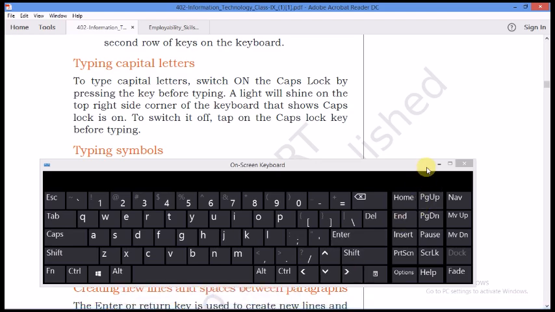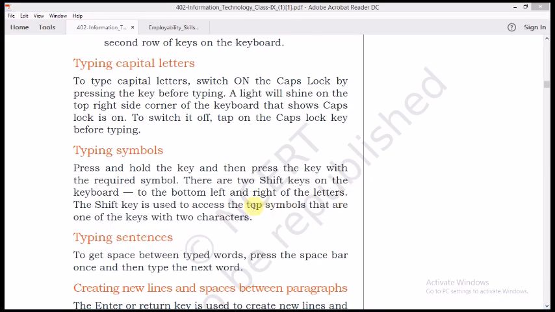So typing symbols. I think for typing symbols you need to be a little focused. You have seen numerous symbols on your keyboard, but how to use those symbols? Press and hold the shift key, then press the key with the required symbol. There are two shift keys on the keyboard, on the bottom left and right-hand side, and the shift key is used to access the top symbol on keys that have two characters.